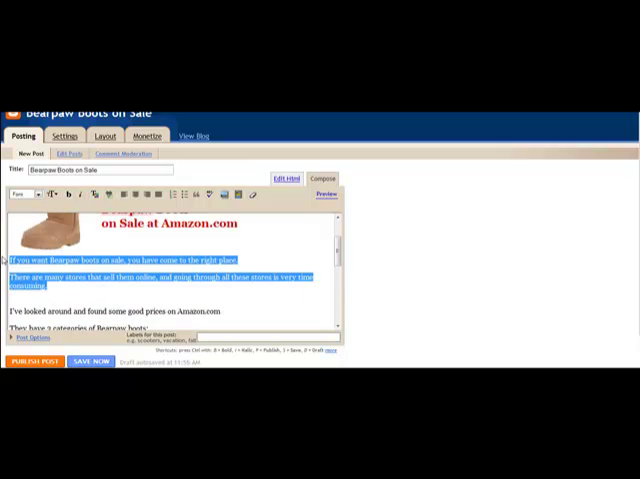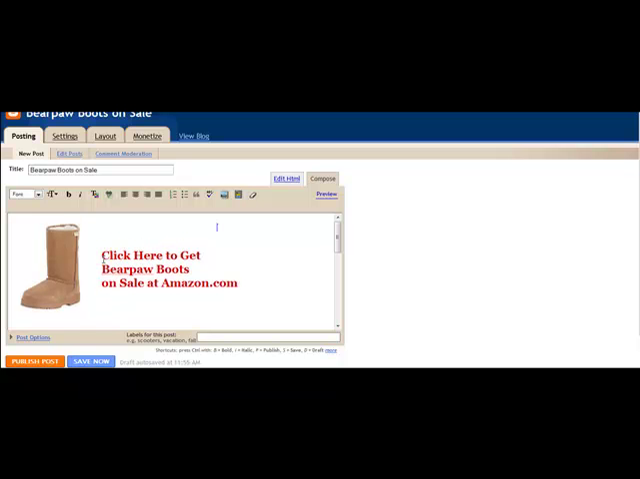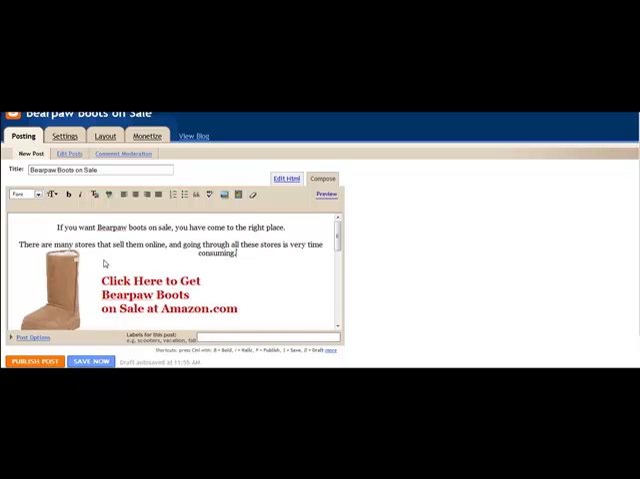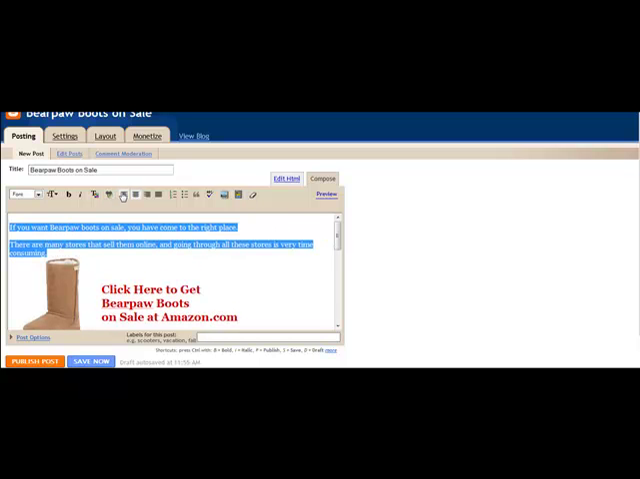Now let's move this text up. For some reason, the picture went above this text. Use it just like a regular editor. Just like you use Word.